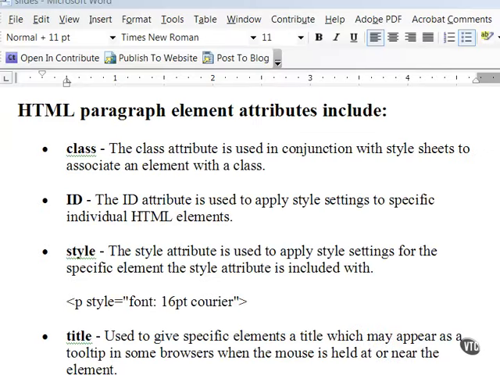HTML paragraph element attributes include these: class, ID, style, and title. The class attribute is used in conjunction with the style sheet to associate an element with a class. More on classes later, but the class attribute can set a class for specific element types, or it can be independent of the element types and work for all elements. The class attribute will provide the settings for specific style formatting.